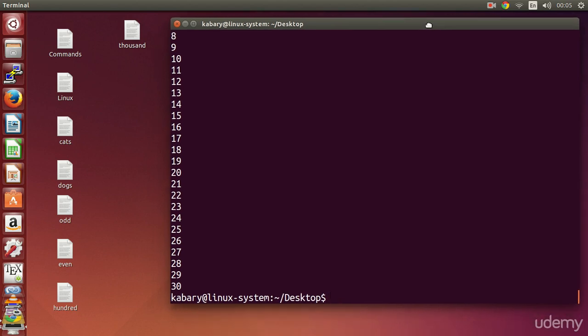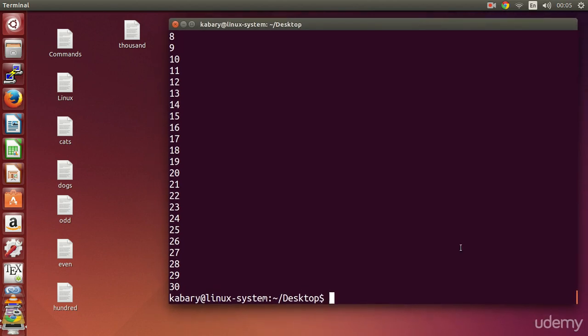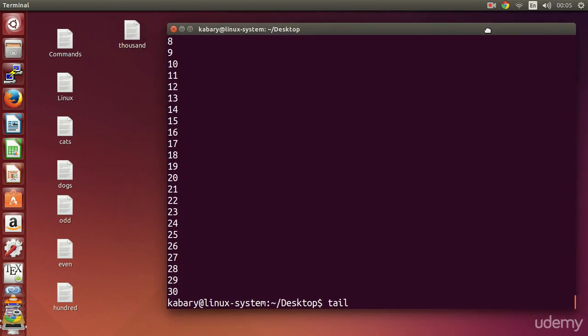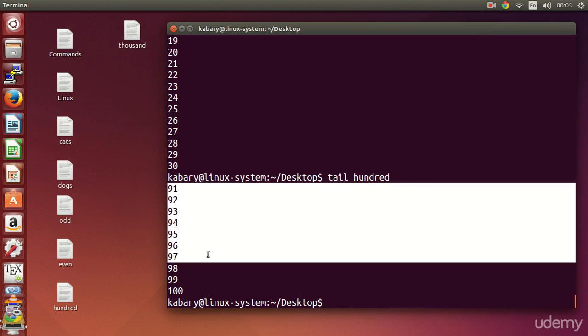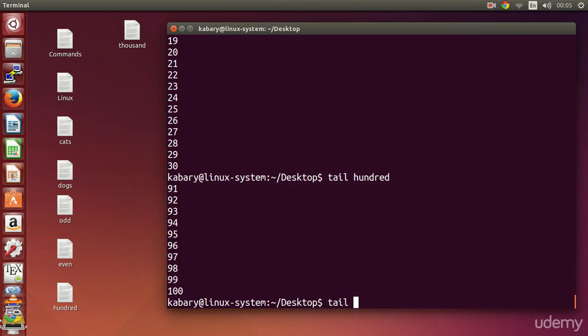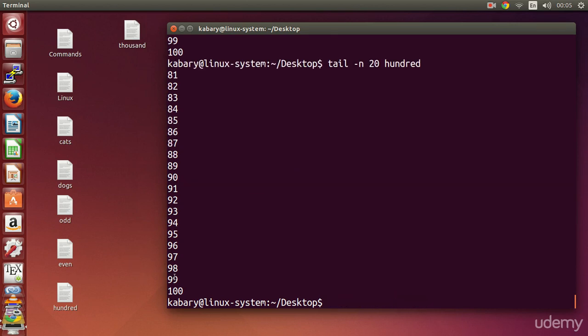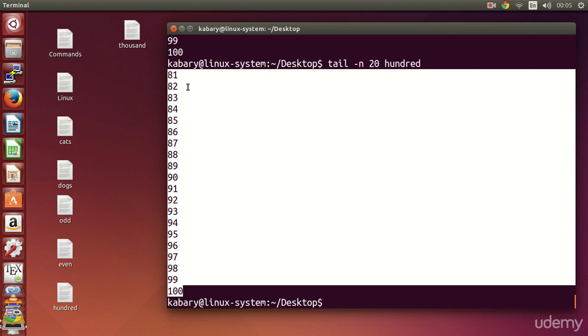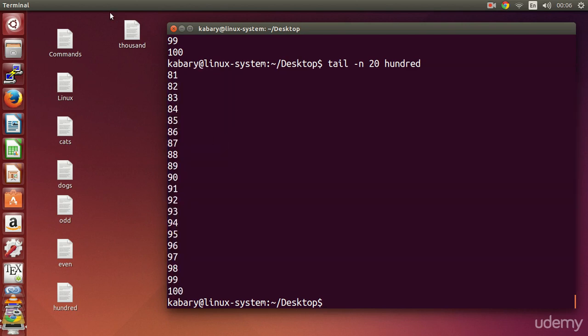And the opposite of the head command is the tail command. This will show me the last 10 lines of my file. So if I type tail 100, this will show me the last 10 numbers. If I type tail -n 20 100, this will show me the last 20 lines in my file 100. And same for my file 1000.